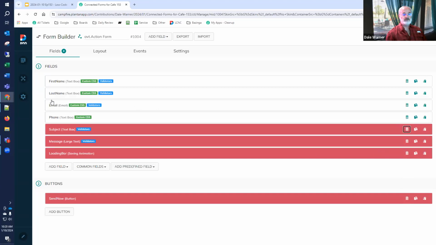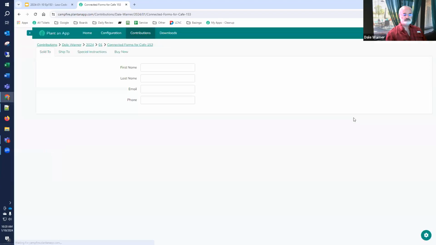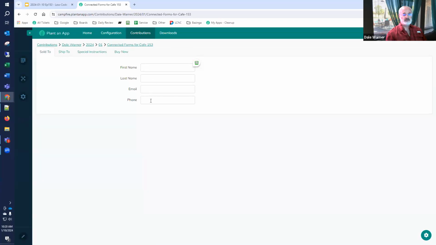It leaves us with first name, last name, email, all as text boxes. And you're going to see that these have validators that they're required. First name, last name, email are required to fill in. You'll see how that plays in a second. So we'll save that and go back. So here's what we get: first name, last name, email, phone, all showing on Sold To.